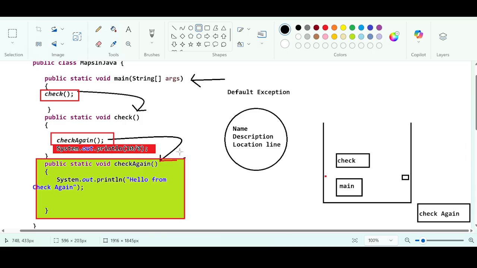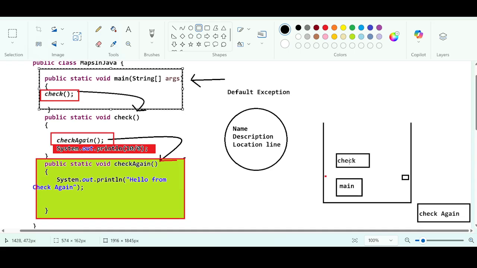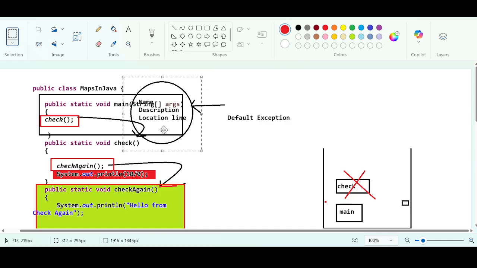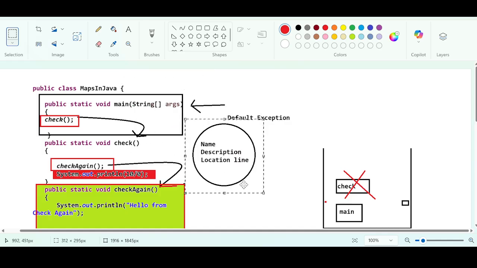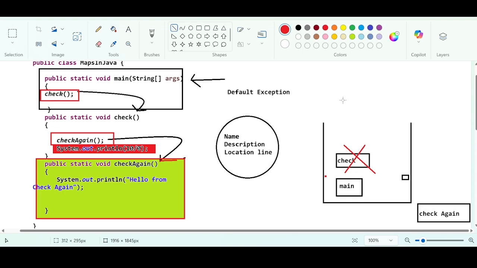It does not have the handling code. Okay, it will check with the caller method. What is the caller method? Main method, right? Since the exception is generated in the check method, it is going to terminate the check method forcefully, not gracefully. The default exception object will be handed over to the main method. The main method is also not handling the exception, so that will be terminated forcefully.